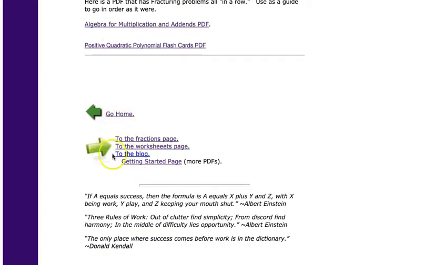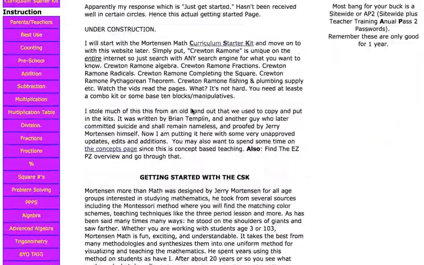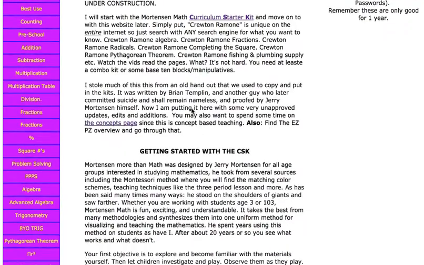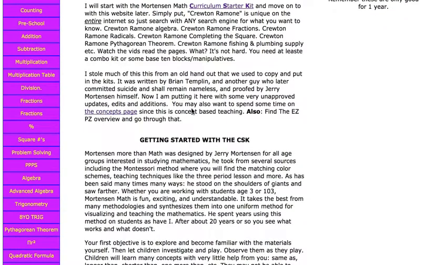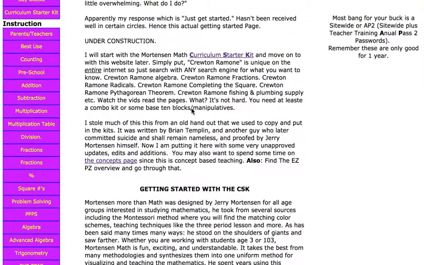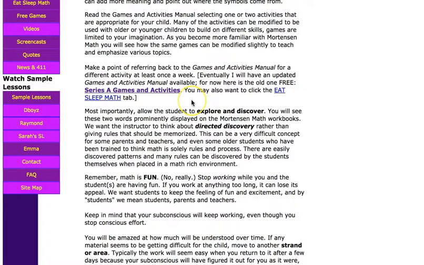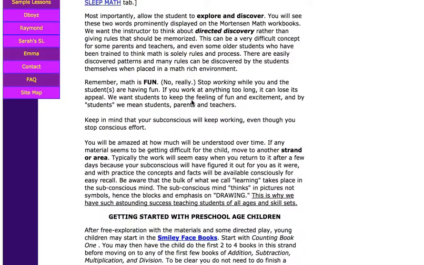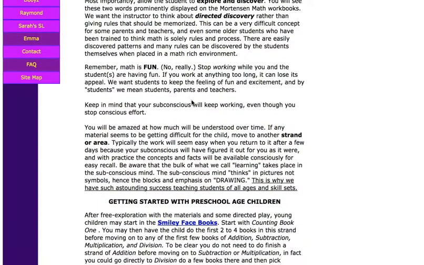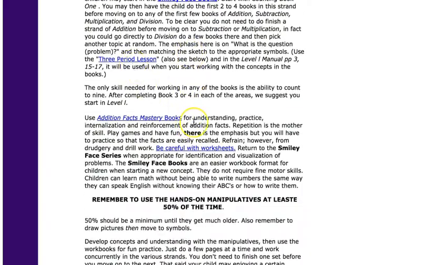Each one of these pages has, like the Getting Started page, this is a PDF in and of itself that is just basically written out as a web page, but this is a PDF that Mortensen Company used to sell for like $5 or $6. And it has links in it. This is the nice thing about having it as a web page as opposed to just a Xerox copy, or printed copy, where you can click on the link to Smiley Face books and other things, talk about 3-period lesson videos and so forth.